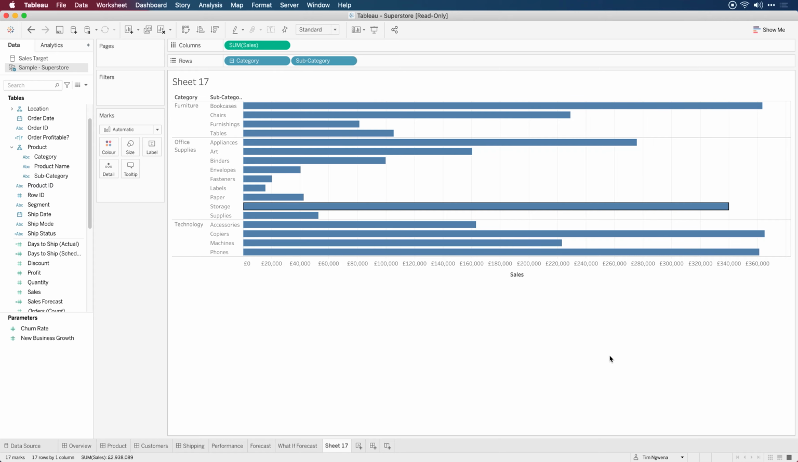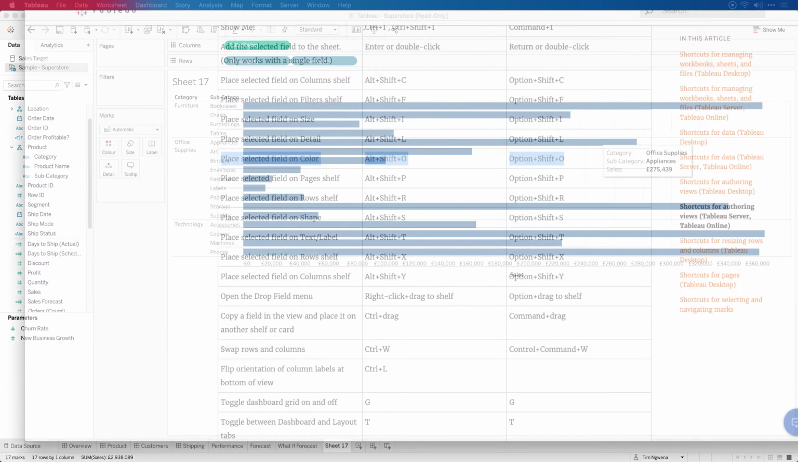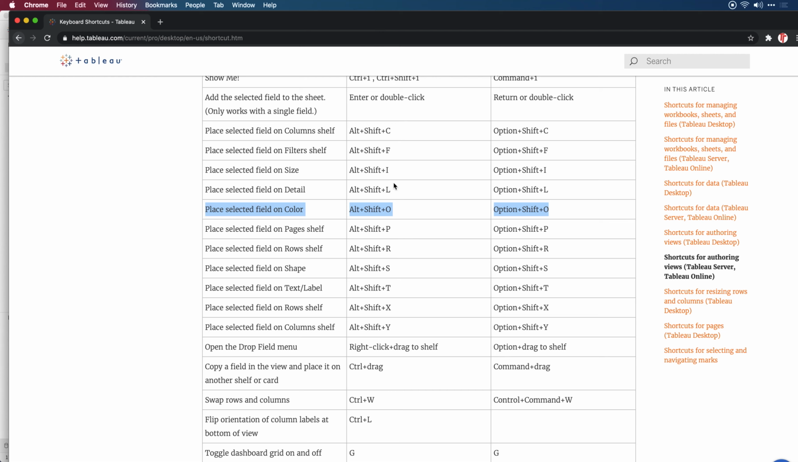Now, I've shown you the most important ones, but of course, if you head to the Tableau documentation, let me bring it back in view here. You can see that there's actually quite a few. So every single shelf has its own shortcut, and it all starts with Option Shift. And honestly, where it makes sense, it makes absolute sense what the shortcuts are. X and Y for the rows and shelf, T for the text and labels, that makes absolute sense. S for the shape, R for rows, shelf, P for pages. It makes absolute sense. And C for columns.